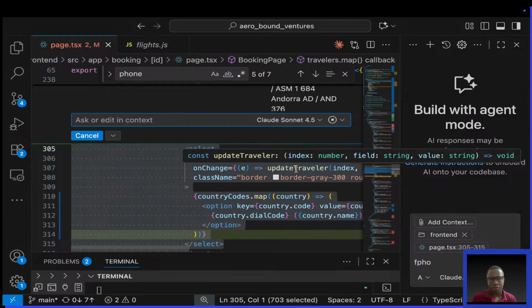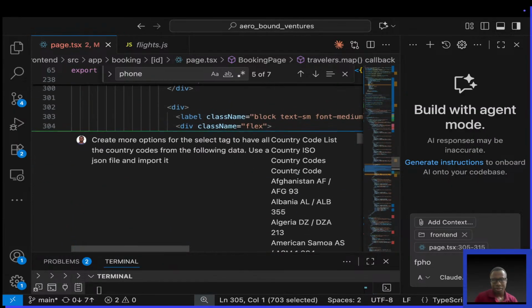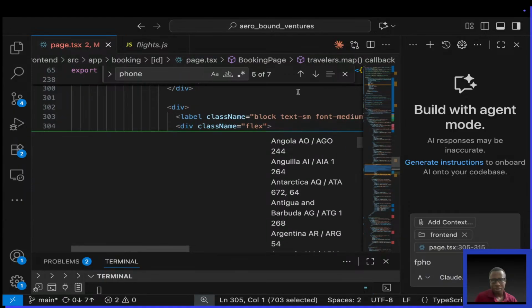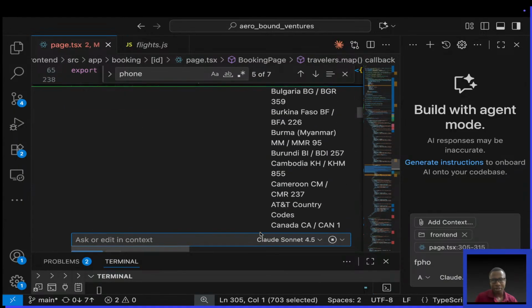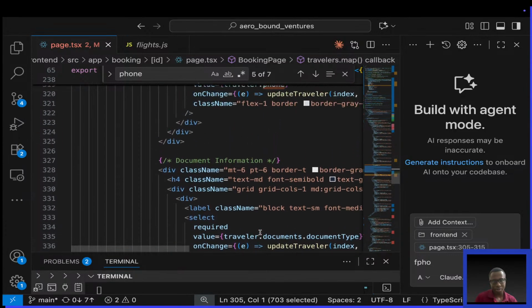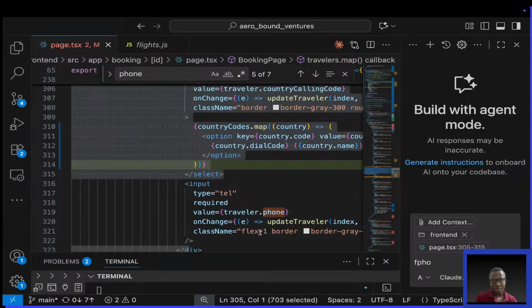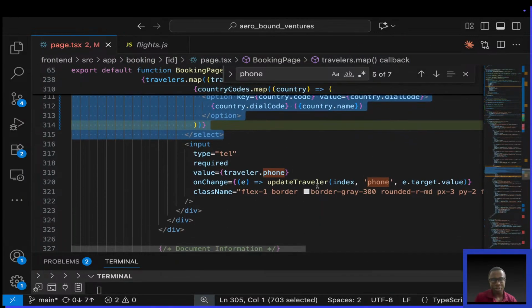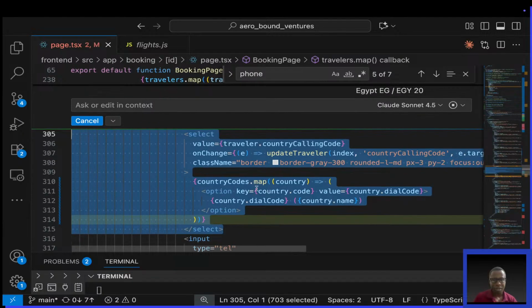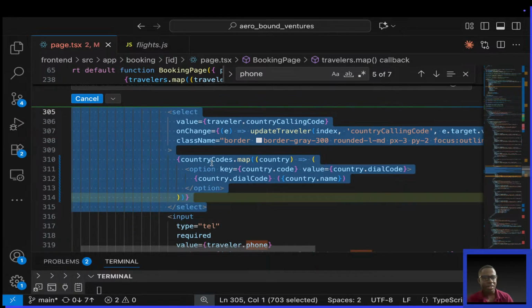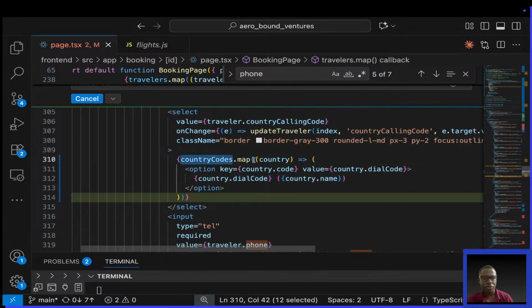So here we are. Looks like it's done. Is it done? I never tried this inline edit. So I don't know whether the inline edit is done or not. But look at this. Okay, I see the select. We have country codes dot map, which is a good sign.